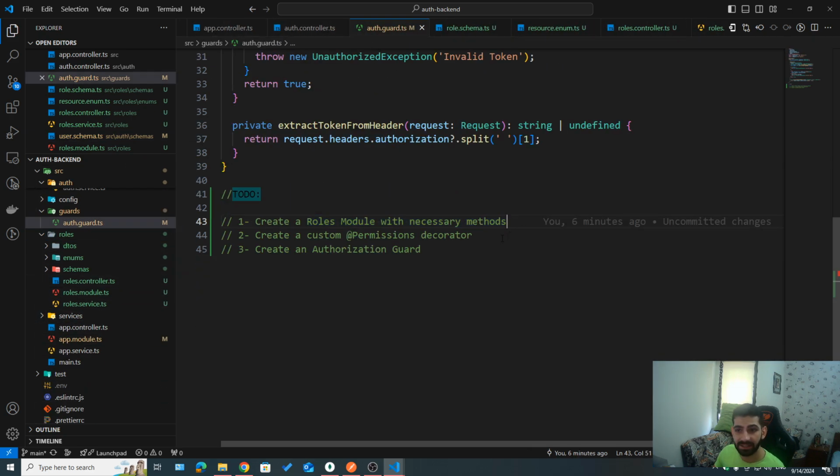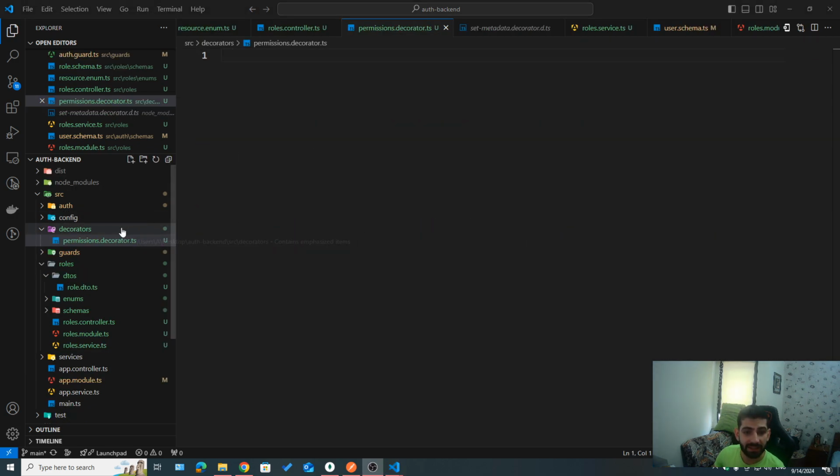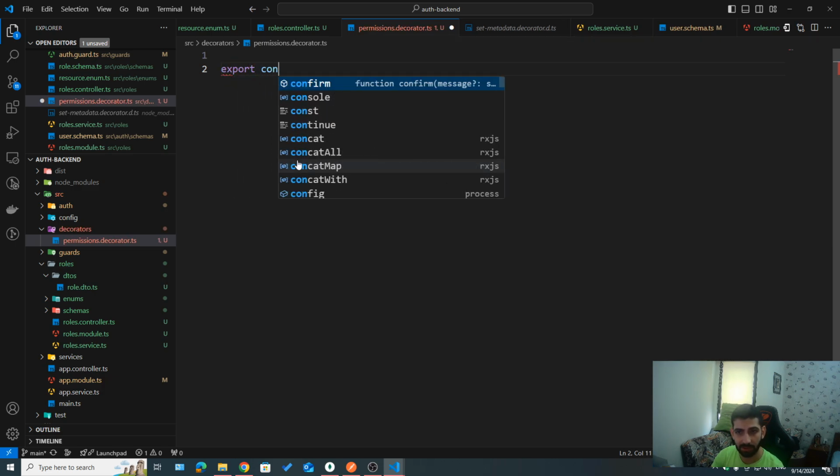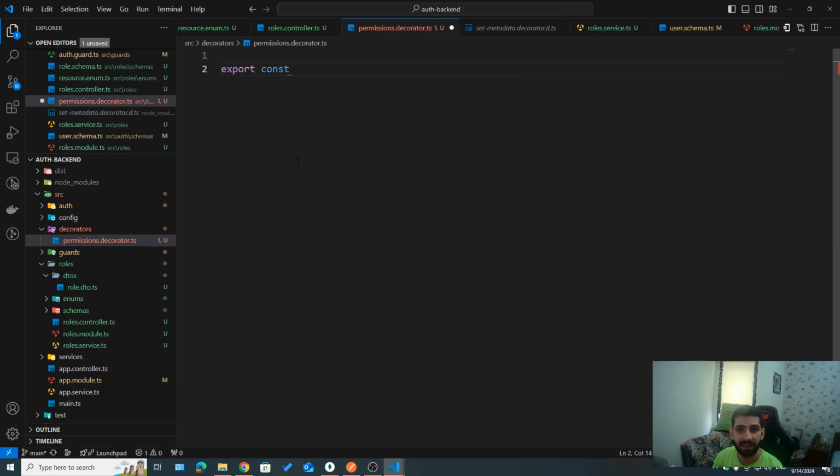And now the next task is to actually create a permissions decorator so that we can specify what permissions are needed for what route. I went ahead and created a decorators folder in which we have one file called permissions.decorator.ts. This is where we're going to create our custom decorator. Creating a custom decorator is pretty simple. It's basically a function. Let's call this decorator permissions, for example. And then this function can take some parameters if needed.